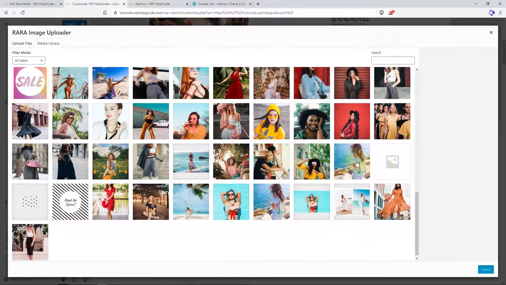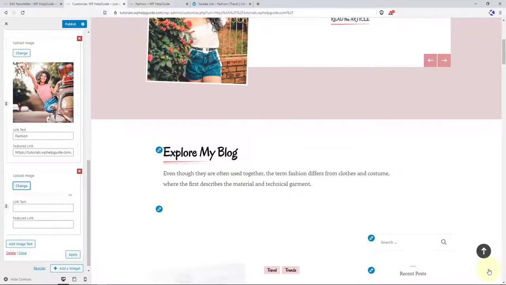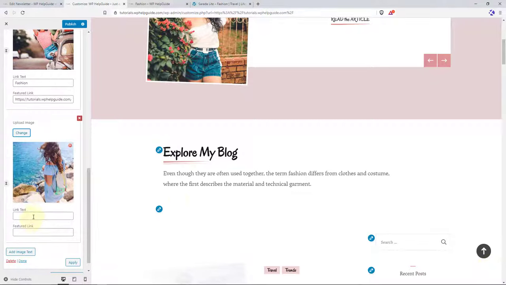In my case, I want to use this image. Select this one, and for the link text, I want to link it to my about page, but we don't have the about page at the moment. So let's just keep this as blank. So I'll just go with about me, and for featured link, I'll just put hash. Once we create the about page, we'll replace this hash with the about page link.